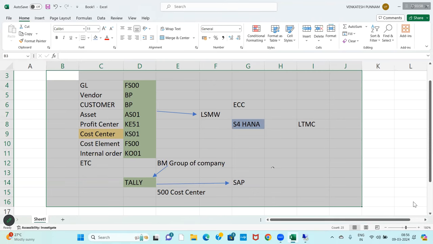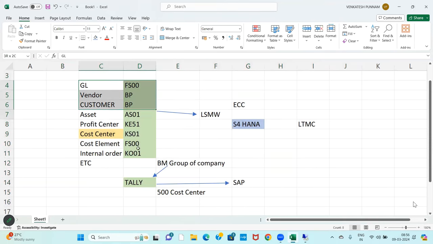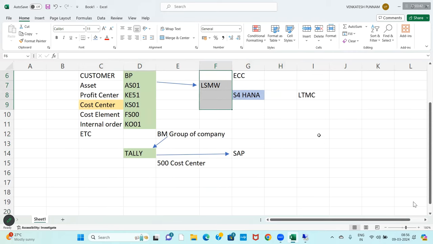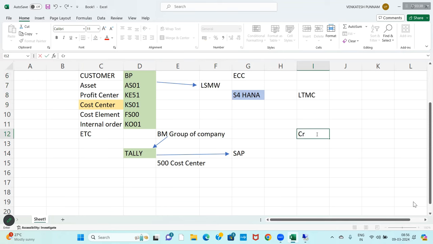Done. Even though this is master data creation, for transactional data also, whether creation or change, anything, you can use LSMW. Very simple, everyone. LSMW is actually a lengthy process. First, we create a template. What is meant by template, everyone? Template means an Excel template.